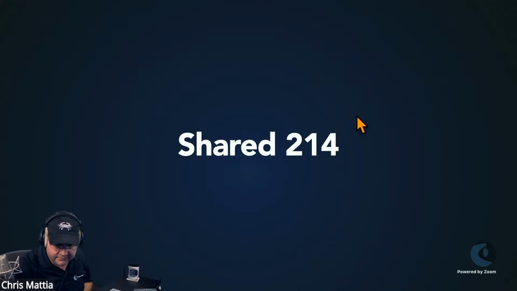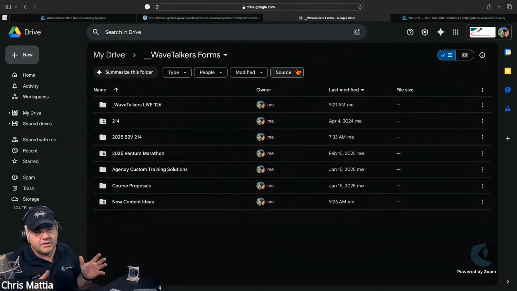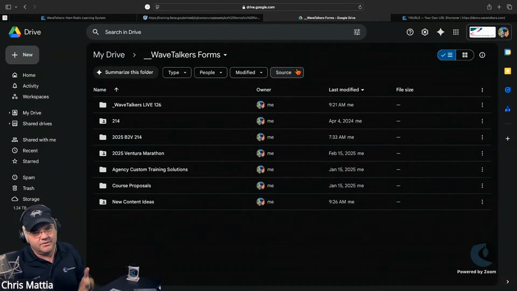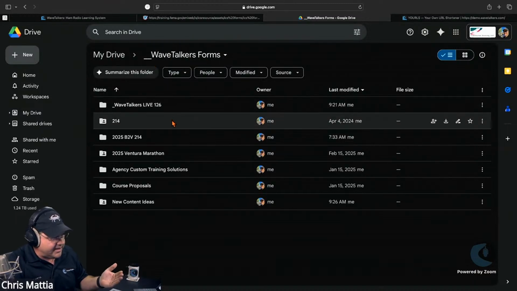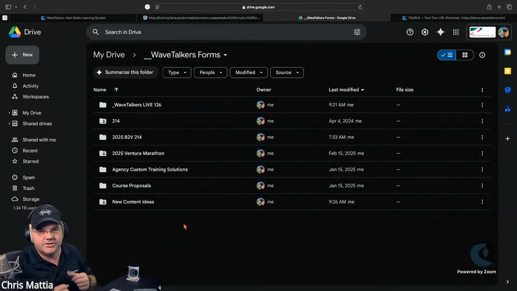So let me jump back over to here. And what I've got set up here is my Google Drive. So you need a Gmail account of some kind, a Google account. And as part of that, you get a Google Drive space, which is a kind of cloud storage. You can get to it by going to drive.google.com. You sign in with your Gmail account, and it looks something like this. I have a folder that I call WaveTalkers Forms, and I keep a variety of different forms that I'm going to be creating and using for this Shared 214 for various different activities and groups that I'm working with.